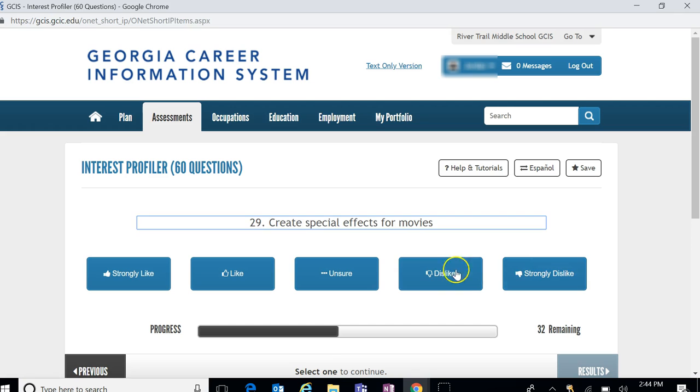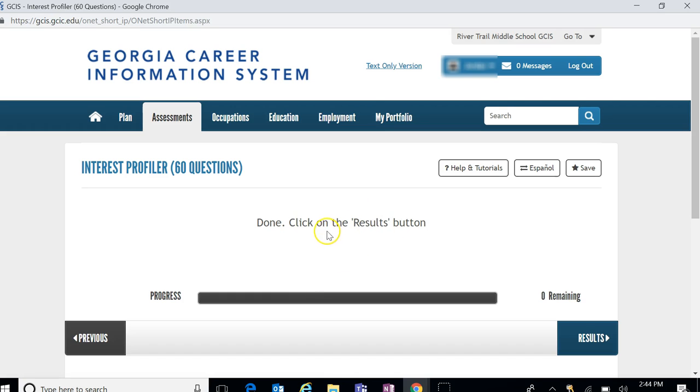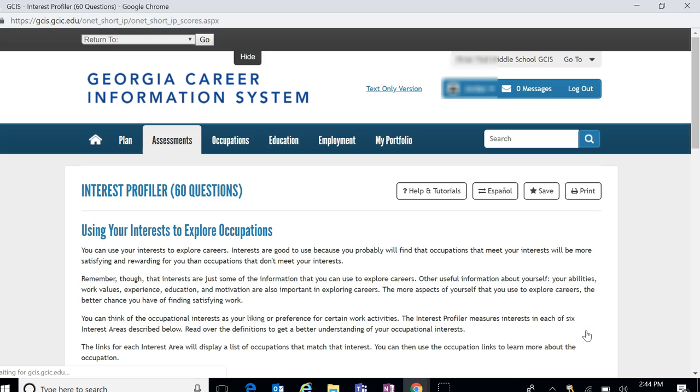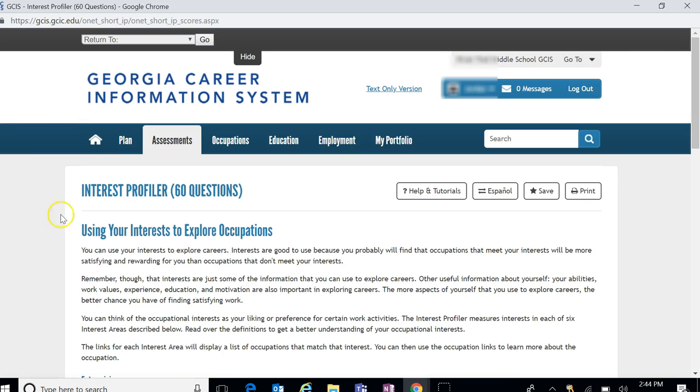I would like you to read this and go through it, but don't take too much time. If you're really thinking about it, then you're not too sure, and it's just supposed to be really quick. Once you're done, you click on the results button. That was at the bottom right. Let's go back to that.